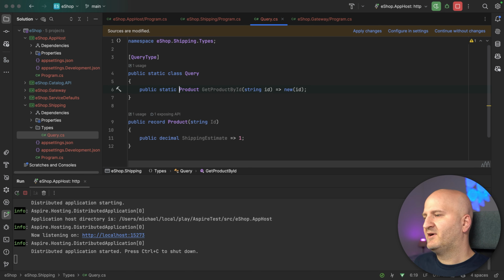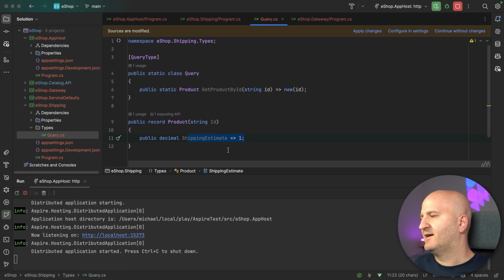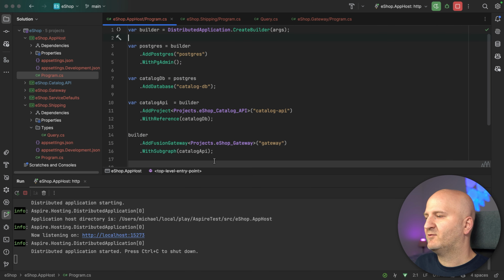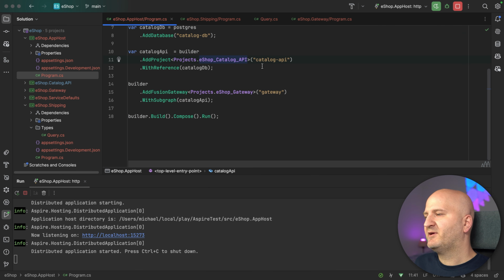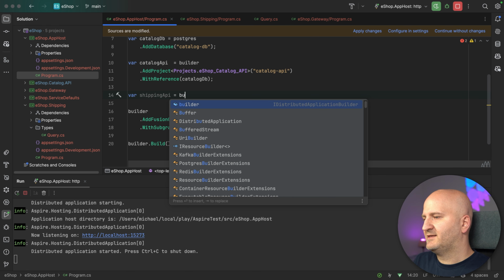This service would work on its own. It doesn't do a lot, but it aims to extend the product type on the other graph. So we kind of have here a product type that brings new fields into the other product type. This is not going to compile, so this will actually raise a compile error, but that's exactly what I want to show you. So now I'm integrating here another subgraph, and let's call it the shipping API.